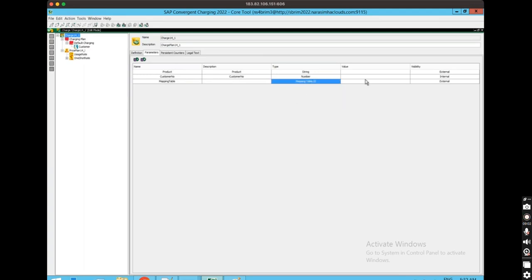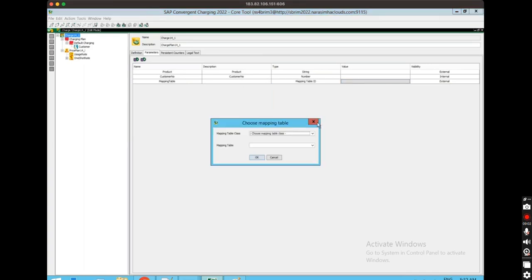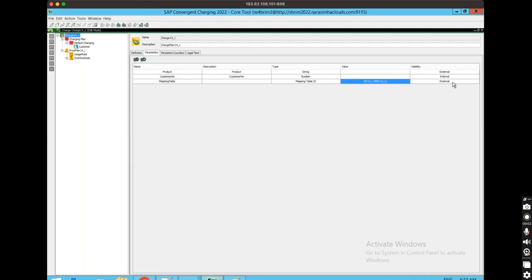This is my mapping table ID. I have to keep it as mapping table ID. So what is my mapping table class? MTC14_1, and my mapping table is MT14. I want to expose this. This is my mapping table.